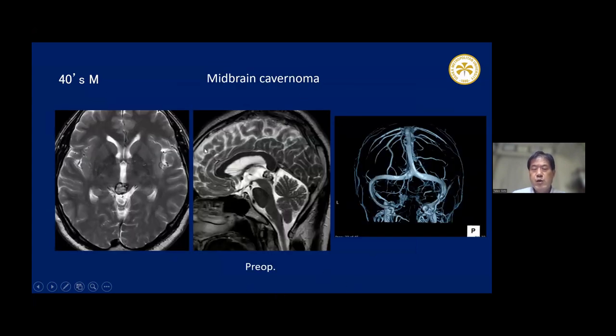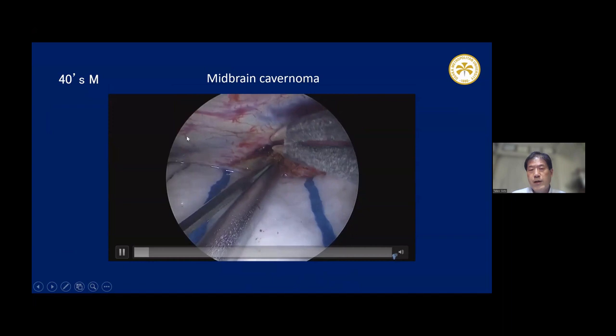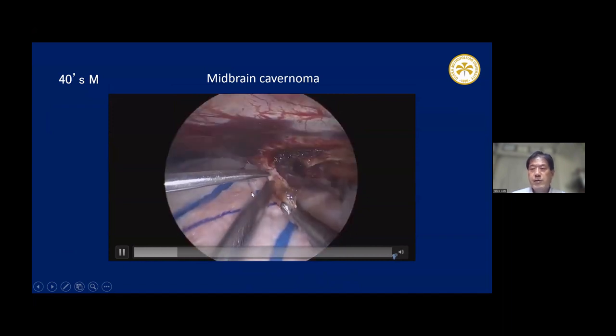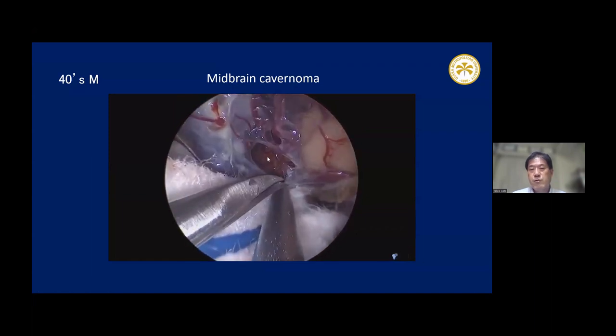This interhemispheric keyhole approach can be applied to a tumor on the dorsal side of the midbrain. This is a midbrain cavernous angioma. I also use the same technique. This is the straight sinus, and this is the tentorium. I place the patient in the lateral position and then cut the tentorium.